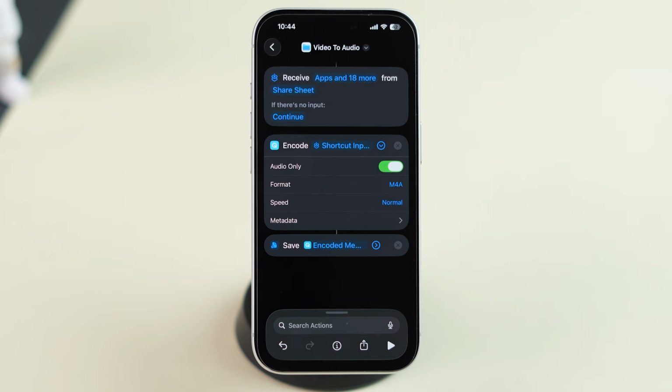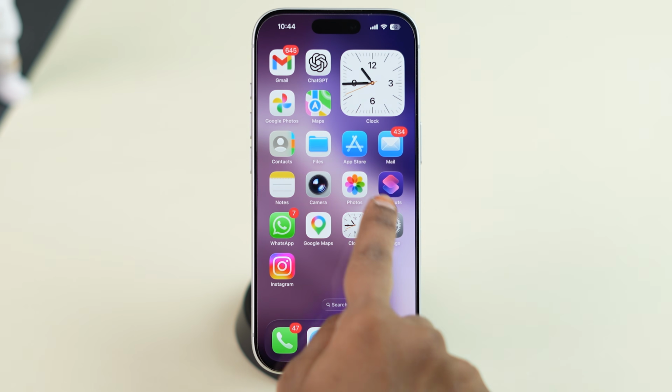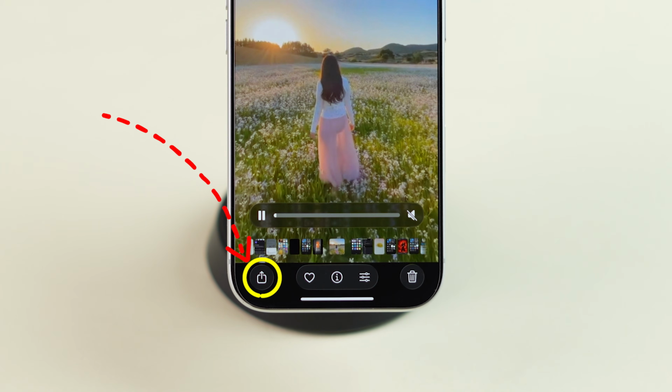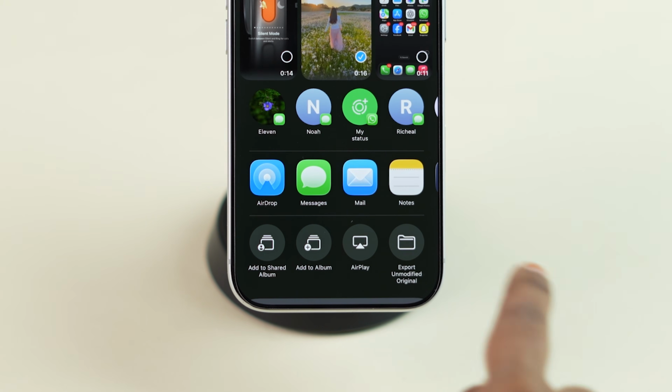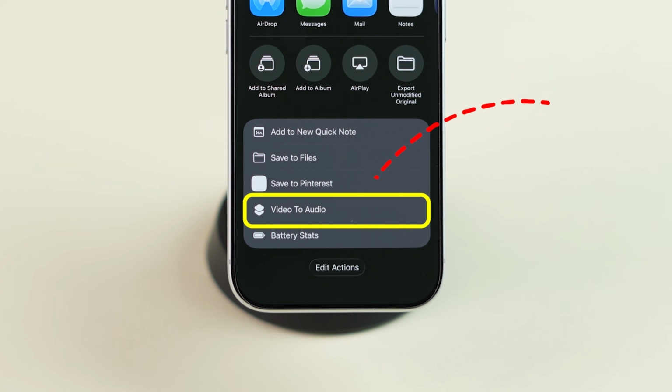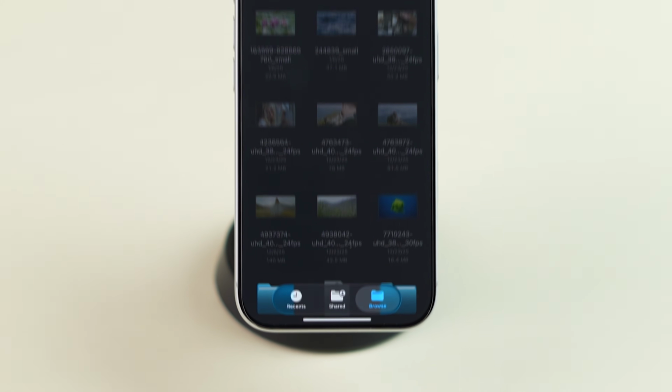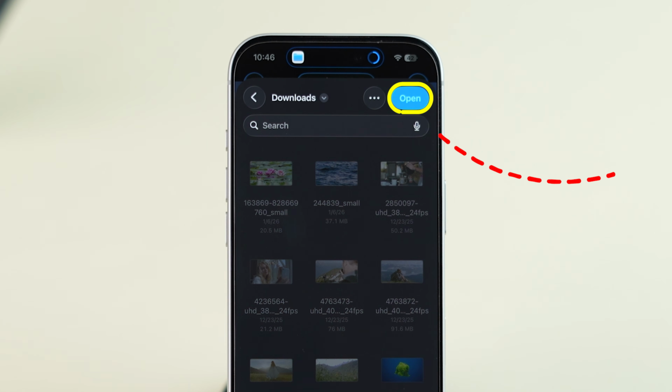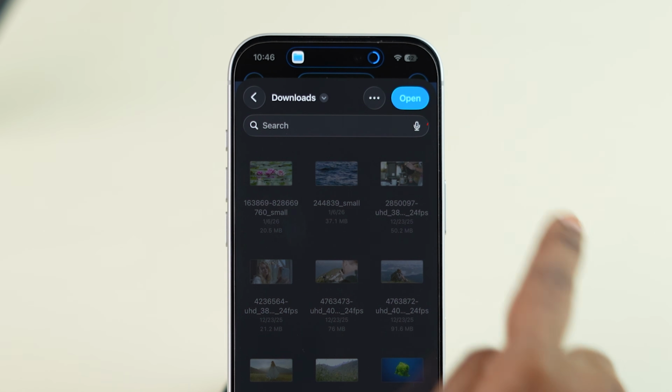Go back to the home screen, and open the video. In the bottom left, tap on the Share button. Scroll down and select the shortcut you created, which is Video to Audio in my case. This will open the Files app. Tap on Open to save the audio file.